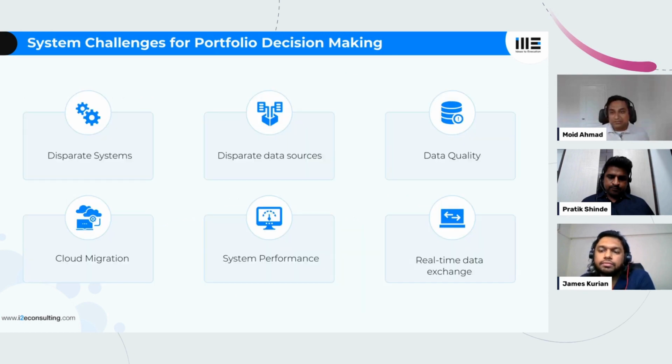Here we are also going to talk about some challenges, but this time some system challenges which we come across when we are getting the data. The most common and biggest challenges we face are disparate systems and disparate data sources. From a business reporting point of view, it sounds a bit easy: get the data from multiple sources, hook onto a reporting tool, and have the report. But actually, it is not as simple as it sounds.